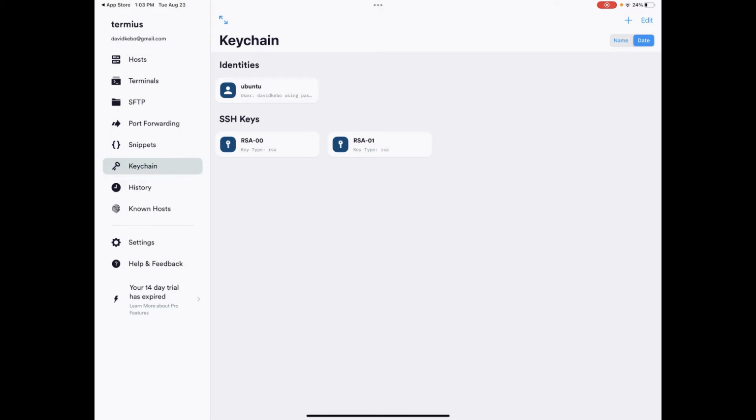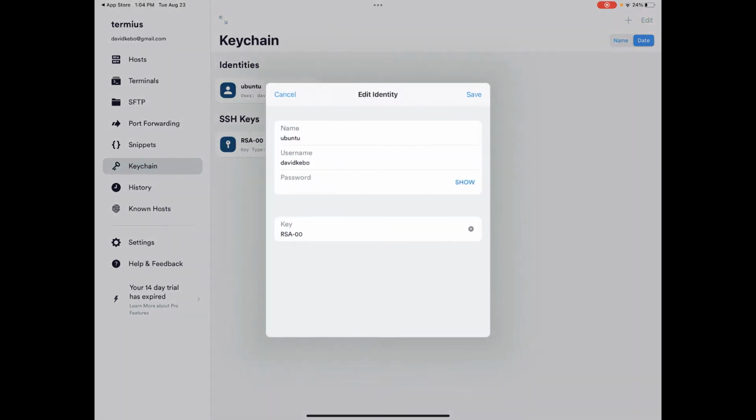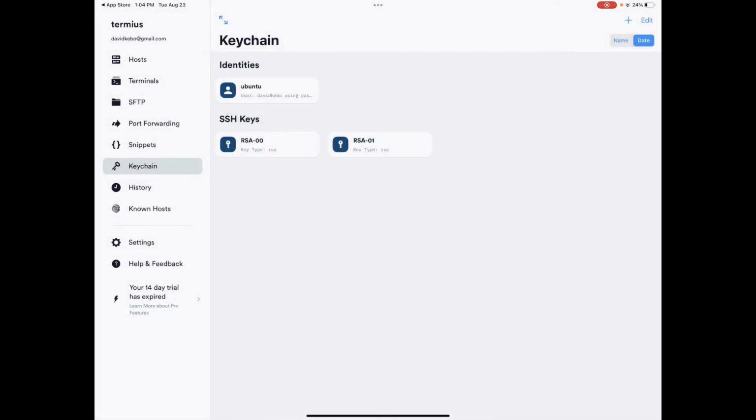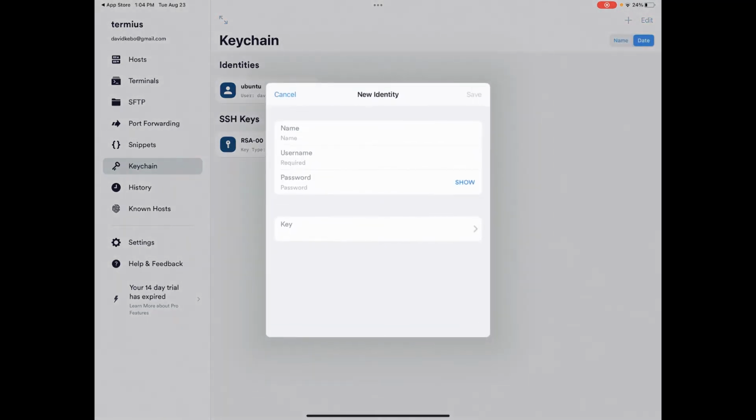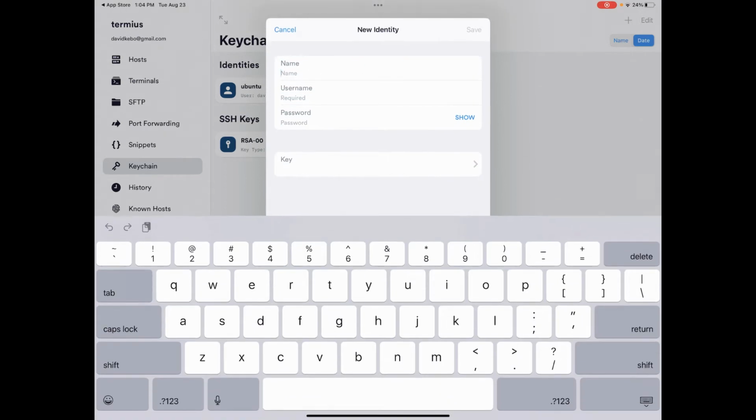Now, the second step is to create an identity. An identity pretty much contains a username, a password, or a key. So here's an example of an existing identity that I have in here, and I'm going to do the same. I'm going to create a separate one just for the sake of this tutorial. So create a new identity, and I'll call this identity Ubuntu VM.